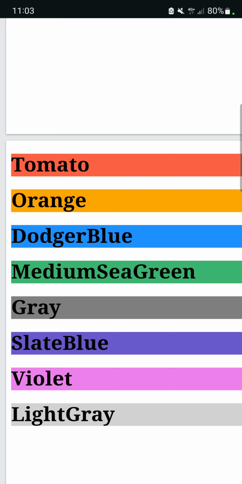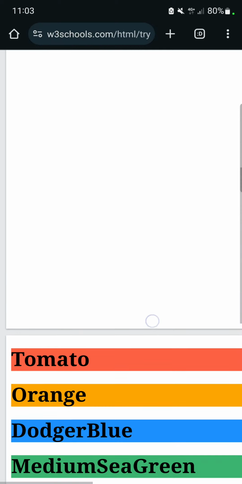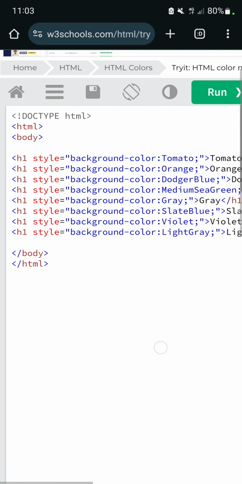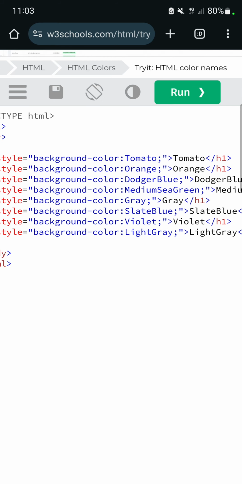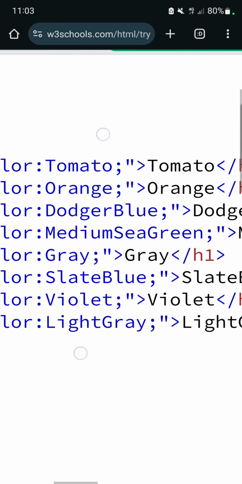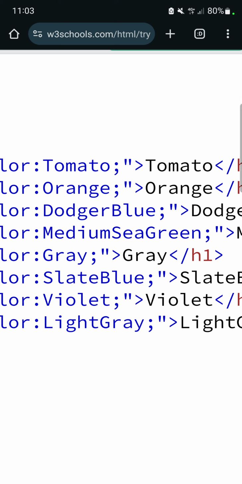And so how did they set the background color for these? Because as we can see here, we have tomato, orange, blue, green, and so on and so forth. We've got 8 colors, right? Well, if we look here in the code, we can see that the style attribute equals a background color, and the background color is noted here as a name.